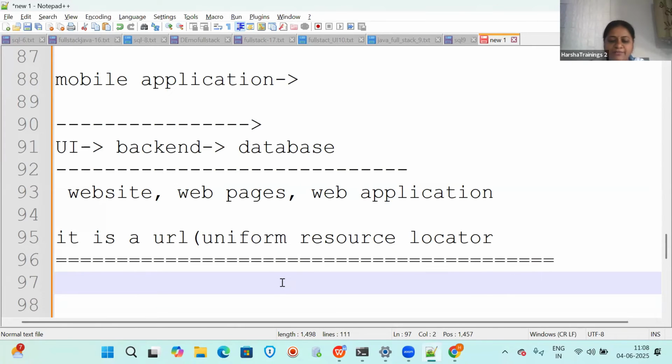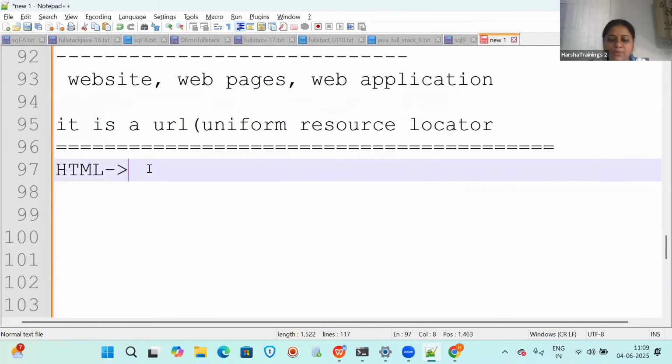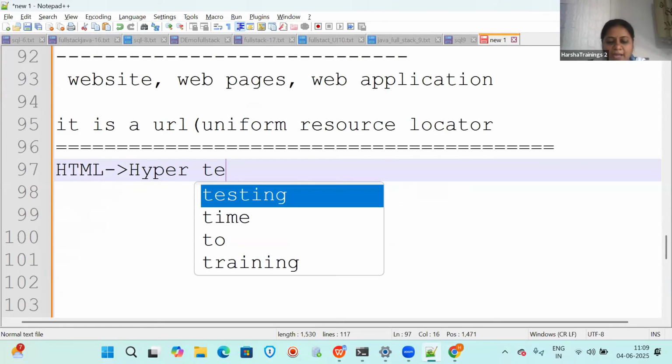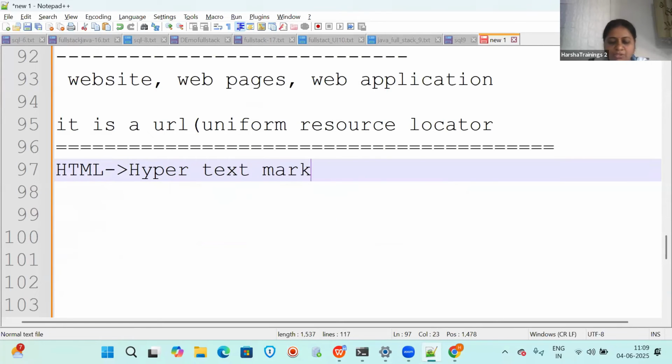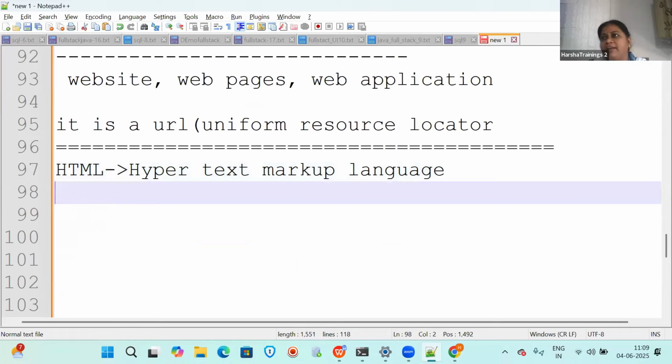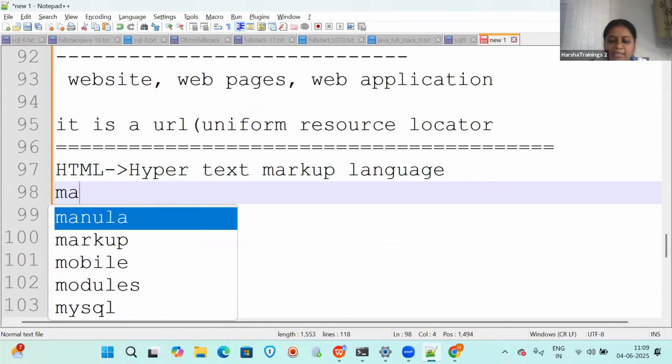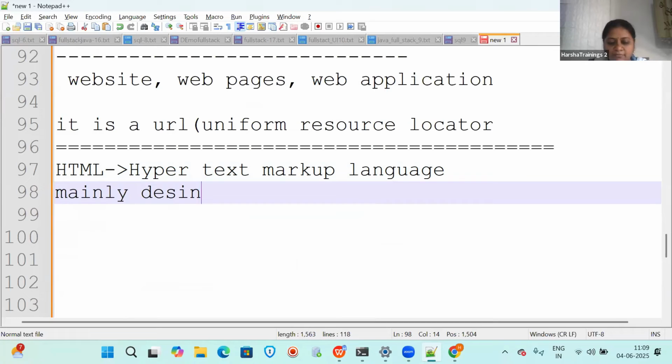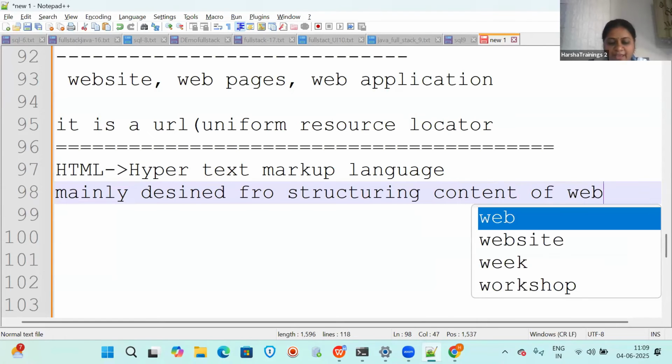So, coming to our front-end UI part, first you will learn about HTML. So, what is HTML? HTML stands for Hypertext Markup Language. So, what are we going to learn and do with this HTML? Completely you are developing an application. What will we learn in HTML? HTML is mainly designed for structuring the content of a web page. For what? Structuring content of a web page.